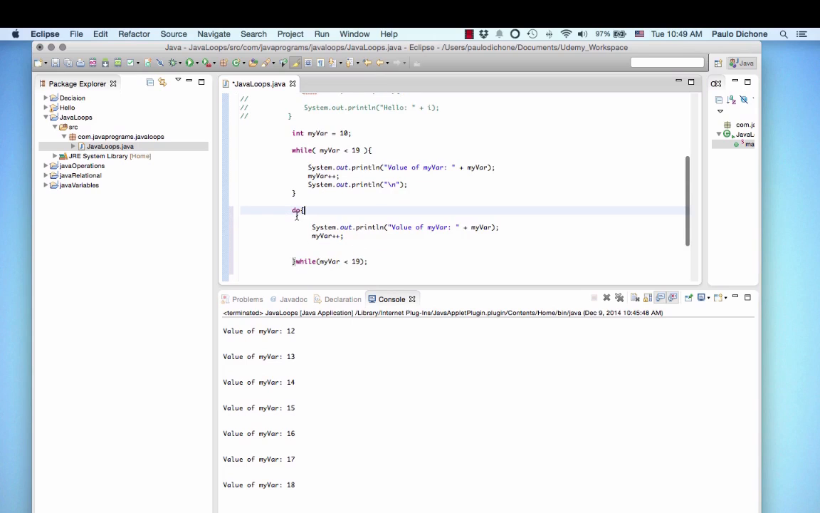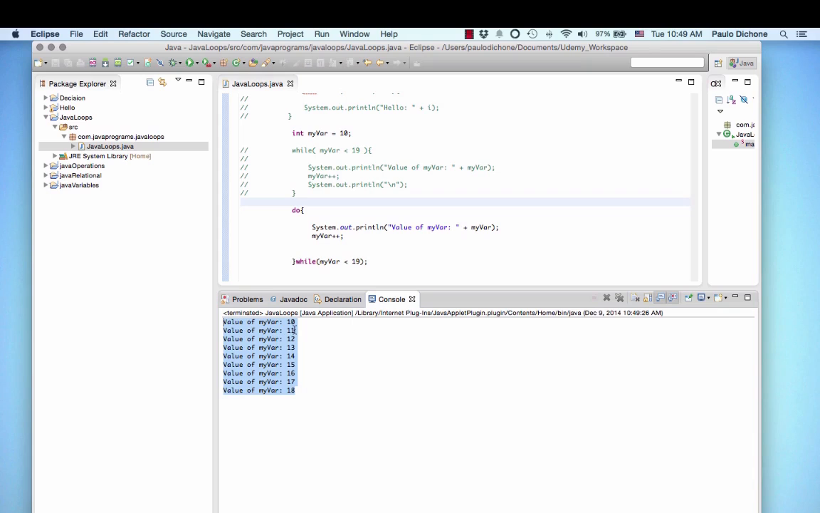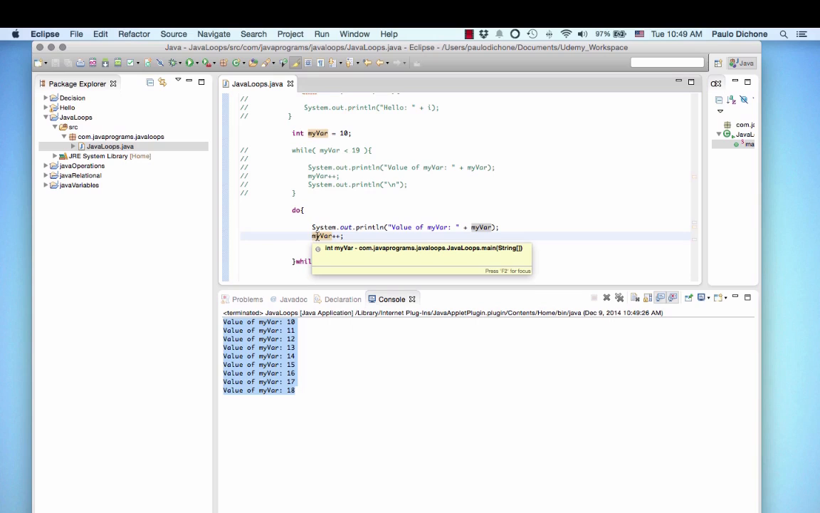So that's your do. So essentially you say do, you open curly braces, and you put the code you want it to run, and at the end, that's when you say while my var is less than 19. Let's see how this is going to run. The first thing also we're going to do, we're going to just go ahead and comment this out here. Save it, and let's run. There we go. We got value of my var is 10 through 18. So pretty much the same results as we got before, but this one you use if you want to make sure at least this runs once.